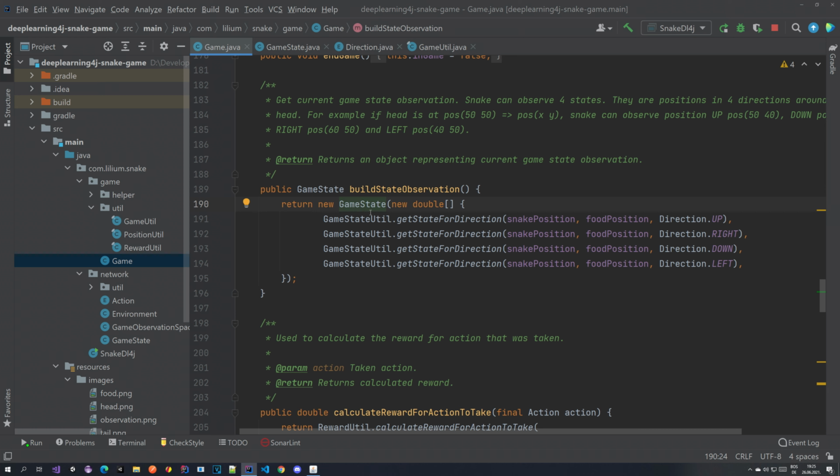But for now, let's talk about this. So these are our inputs. This is what I was talking about. The snake can see 4 things. For example, you have its head. It can see in direction up, it can see left, it can see right, and it can see down. So this is something that we are building here. What we are saying here, we have the snake position, we have the food position, and we have a direction that we are currently taking a look at.